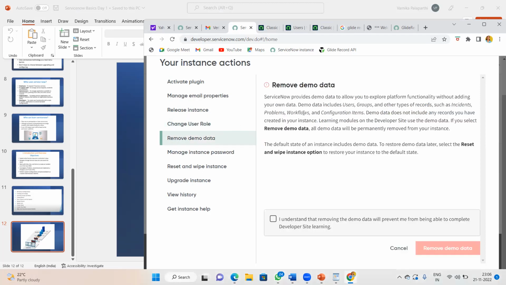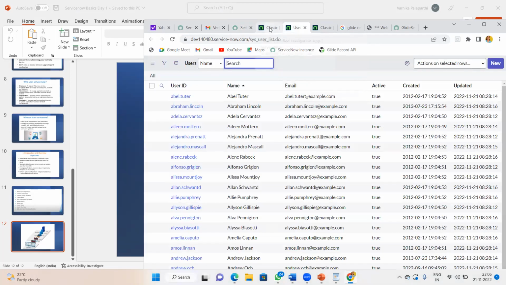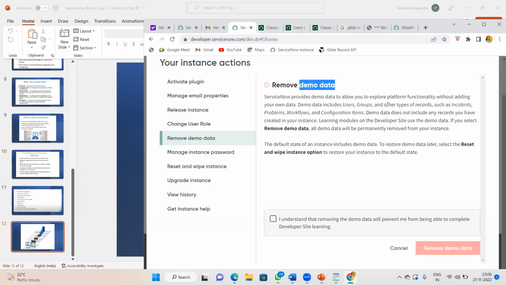And next we'll go to remove demo data. As I already told you, demo data is nothing but the dummy records which we have in the tables. If you want to use this instance for some company, we don't want any demo data there. We want the actual data in our ServiceNow instance. So in that case, we'll just click on this and remove the demo data before inserting our valid, actual records. Clear?